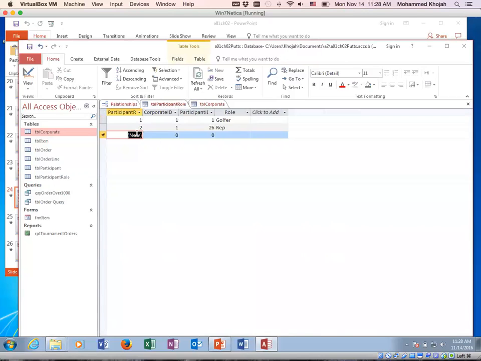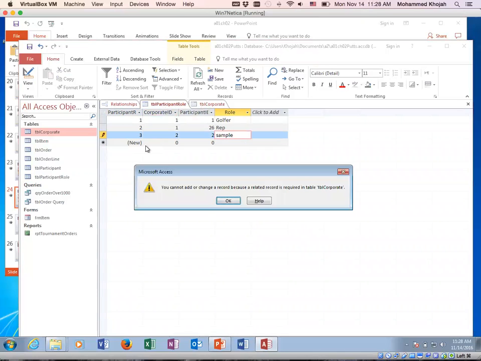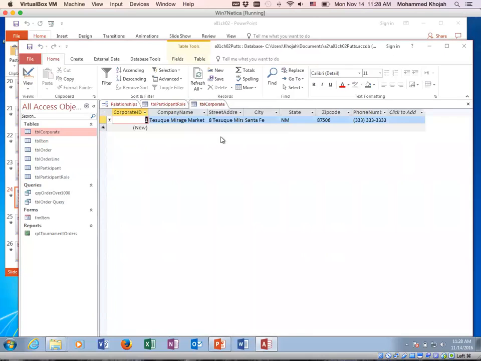What happens if I add a corporate that doesn't exist? Did I enforce the referential integrity? It will tell you that you cannot add the data because there's no corporate ID number 2 there. Okay, if you go to the corporates, you only have 1. So you cannot add a corporate in that table that doesn't exist in this table.